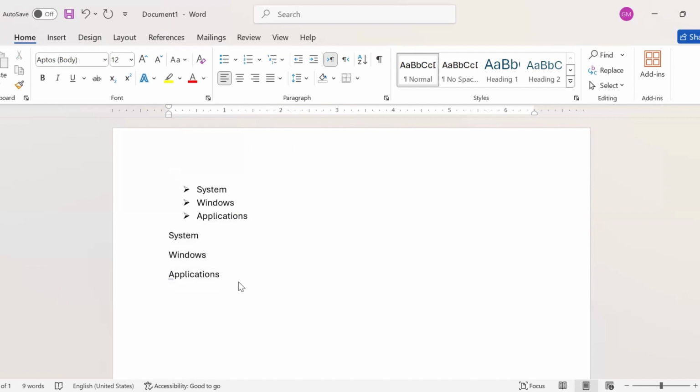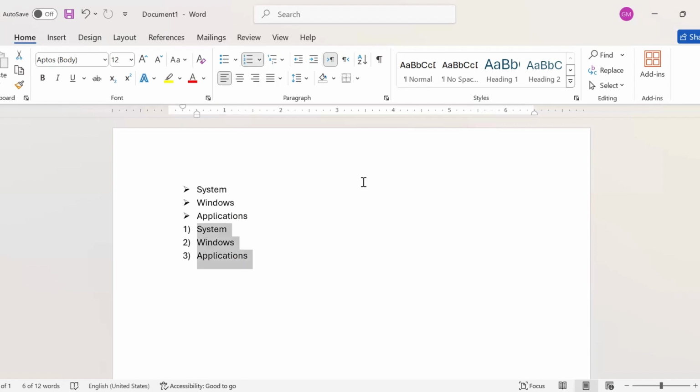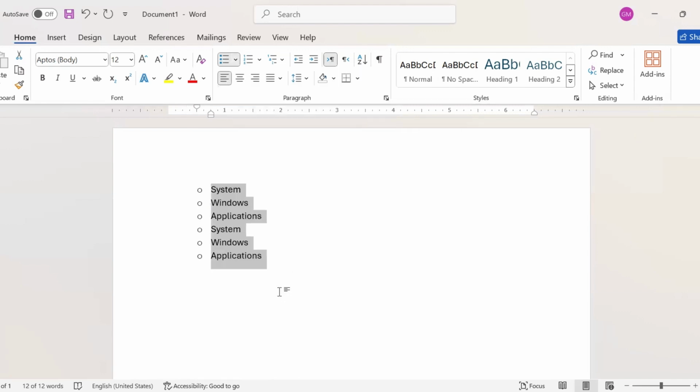Also, if you have the list already written without numbering or without bullets and you need to apply numbering or bullets to a written list, you can select the list and you can choose the numbering or the bullets, whatever you prefer. You can also edit the numbering or bullet list like this. I need to edit it to the same bullets. So I will select them all, go here to bullets, and then choose this.